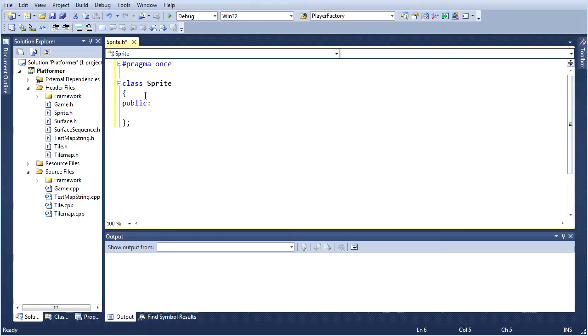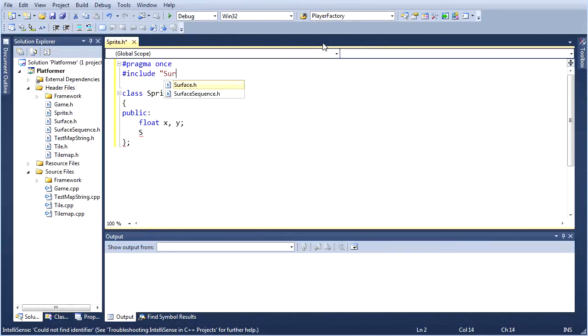So, what do we got for a sprite? We'll need some position stuff, so we'll get a float X and Y in there. And what else? We're gonna need surface sequences, right? Yeah, we'll do that. First we're gonna need to include surface sequence. We'll do a double pointer because we're going to have a pointer to an array of pointers.